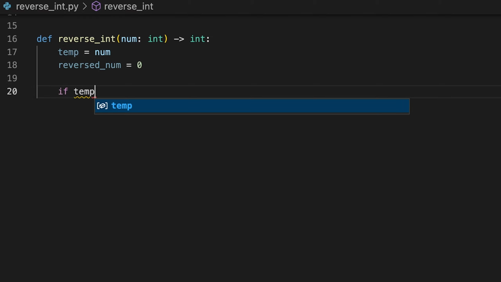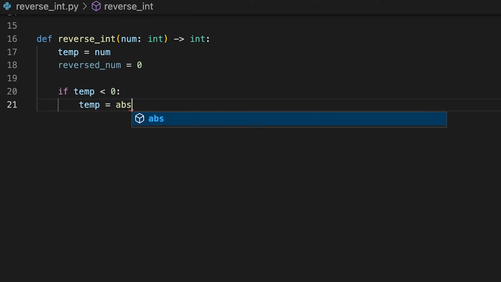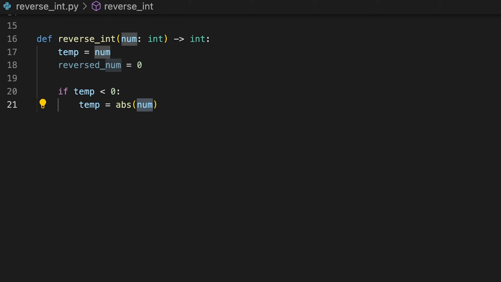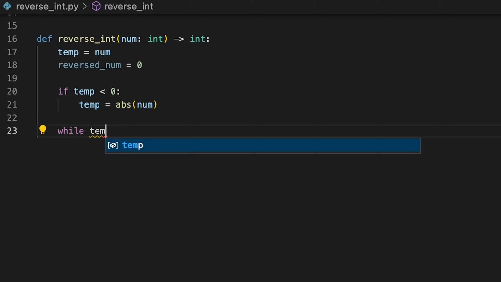So if temp is less than 0, we need to convert the temp value to a positive number. So temp equals ABS, that means absolute value, of the original number. If we pass minus 1, 2, 3, the return value will be 1, 2, 3, so it will convert this to a positive number. Once we've done this, we need a loop to iterate through the numbers digit by digit. In this case, we use a while loop. While temp is bigger than 0, the while loop will only be terminated once we get to 0.